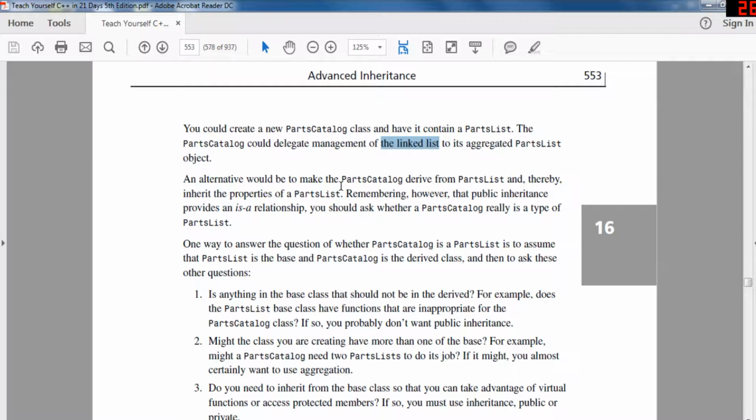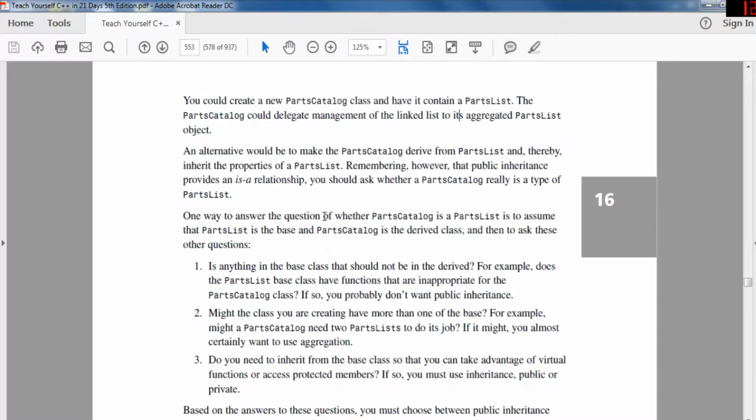Okay, my bad, I skipped this. An alternative: what I said before was that you use aggregation to make your parts catalog class contain a parts list, right? Now, an alternative would be to have it derived from the parts list. So now use inheritance, an is-a relationship. But is a parts catalog really a type of parts list? Not really.